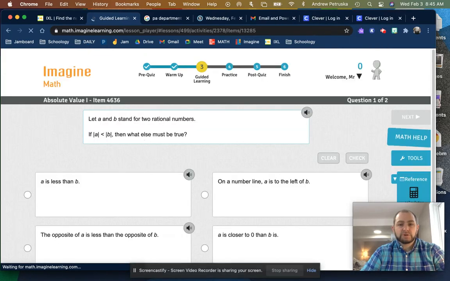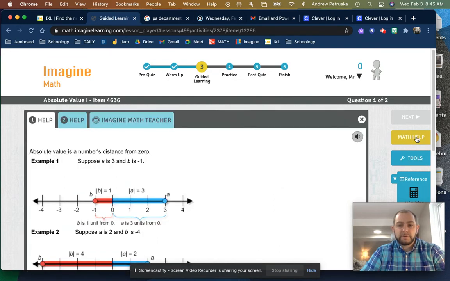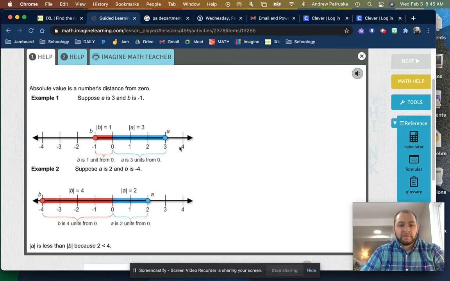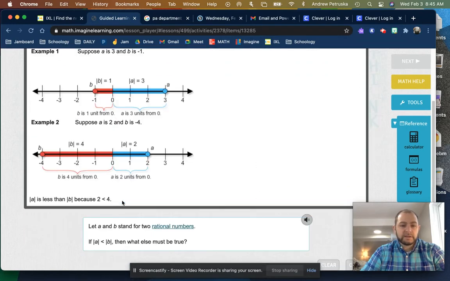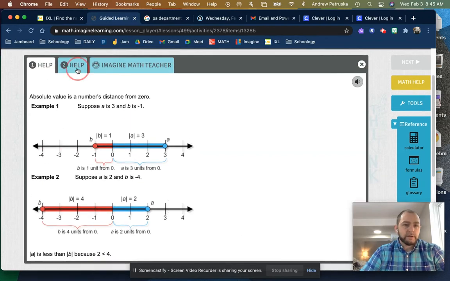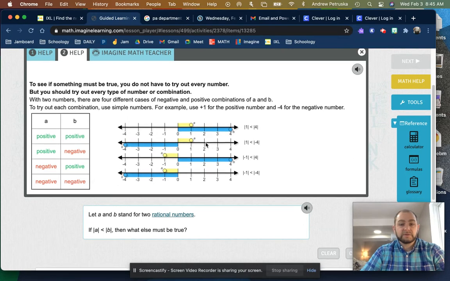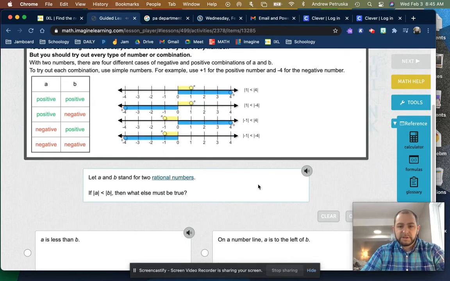once I'm in guided learning, if I'm working through these problems and maybe having some trouble to solve them, you could go over to the math help. If you're looking at this, absolute value, okay, I see, I'm still trying, I'm not understanding it. Then I go to help number 2. All right, I'm still not understanding it after this one. And again, this can read to you. And maybe I'm still not understanding it.